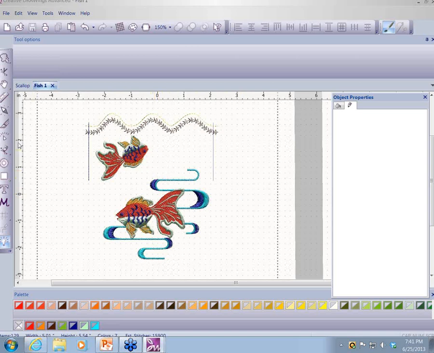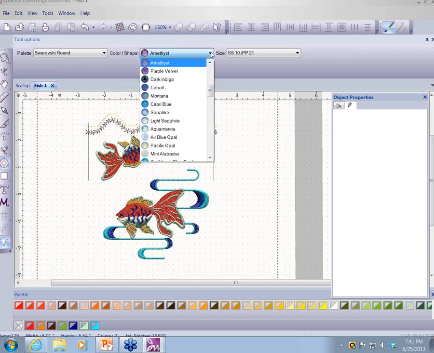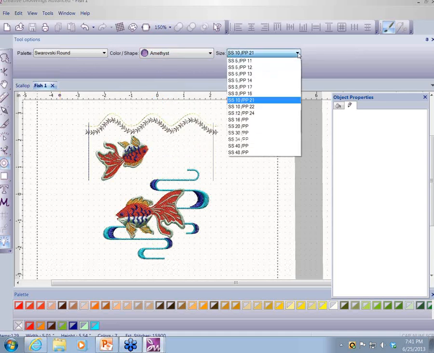So over here on my Tools toolbar, I have Create Crystal Shape. I want to use that, and in my Tool Options box, it now gives me the option to pick what shape I'm going to use for my crystals, and I'm using round. I could choose the color. I need something that you guys can see, so I'm using the amethyst. And size, I'm using the SS10, but you can see that there's a number of different sizes in here to choose from.